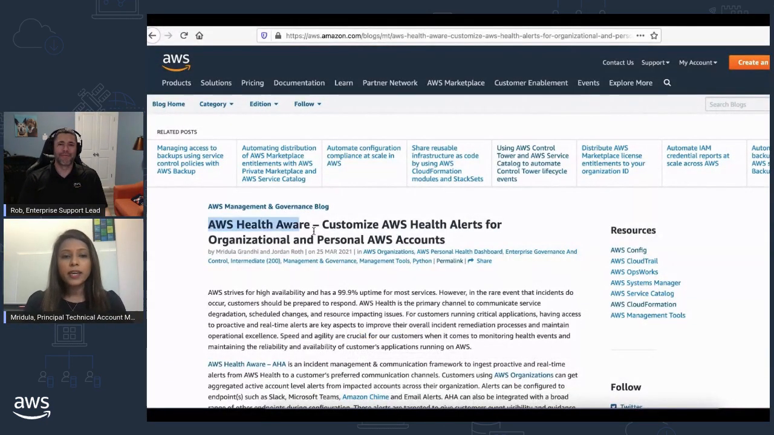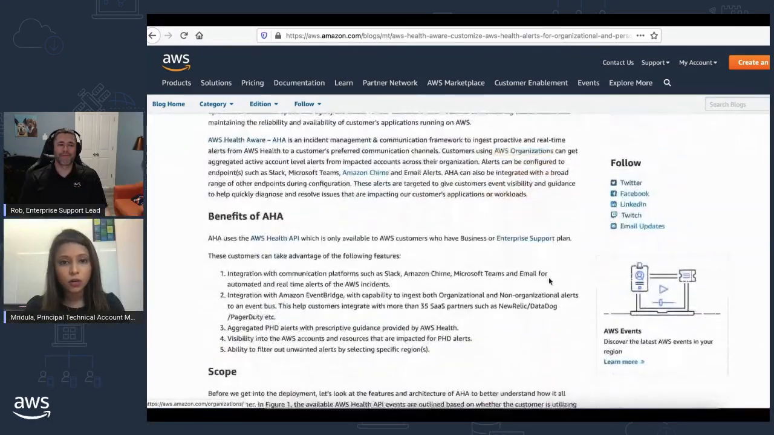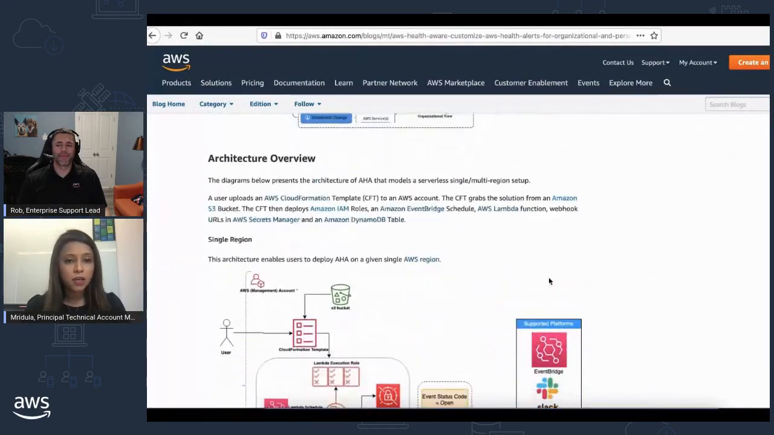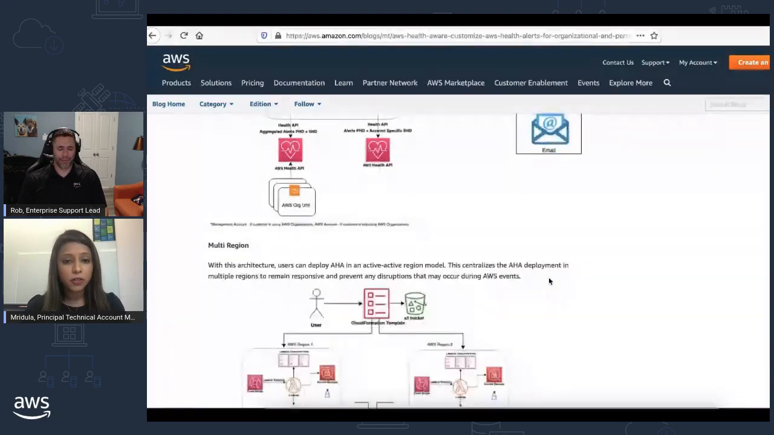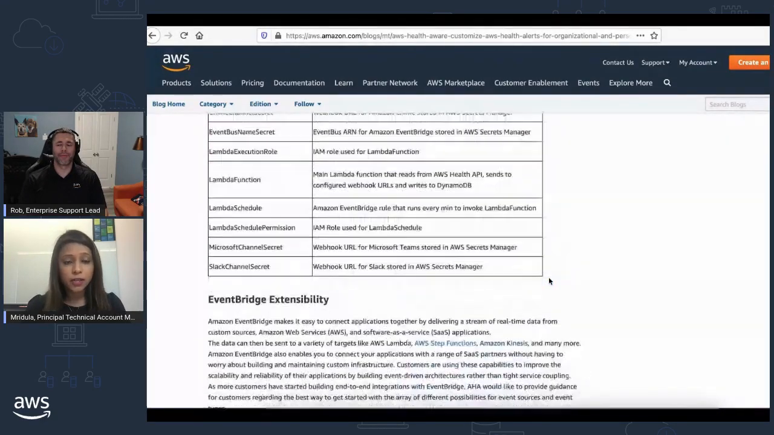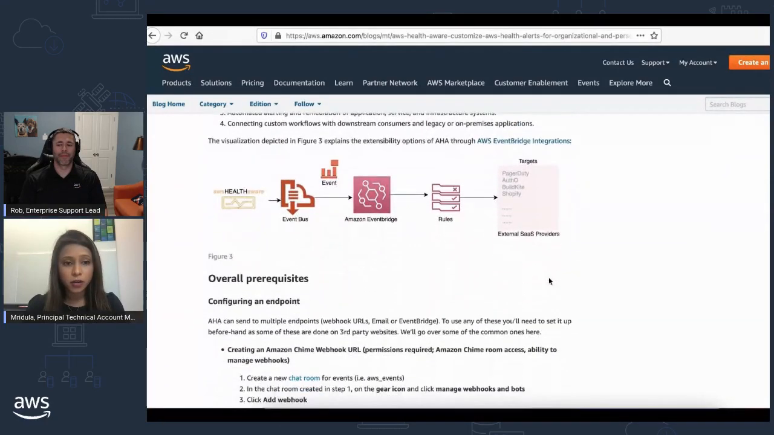Right. Here we have the AHA blog post. We launched the AHA solution early this year, in March 2021. You'll see the entire AHA scope, the single-region and multi-region architecture, and also the constructs that get deployed, along with how the EventBridge extensibility works.